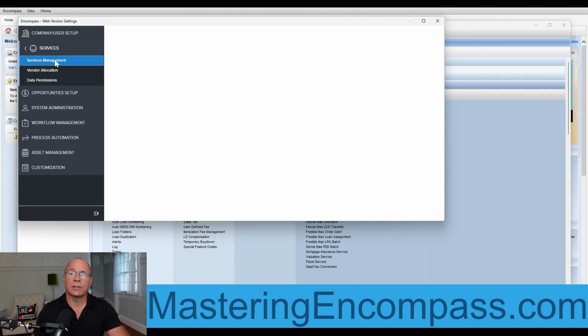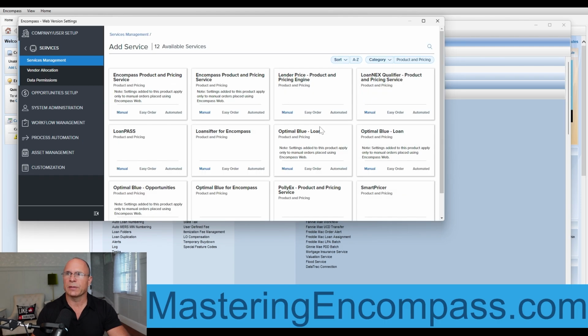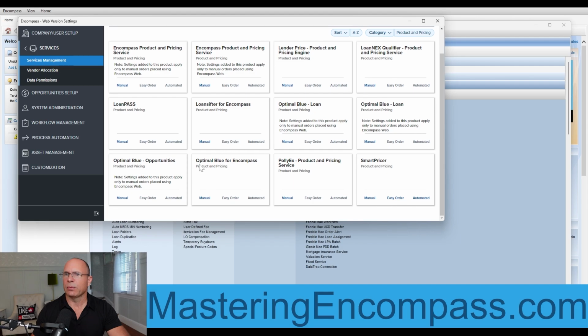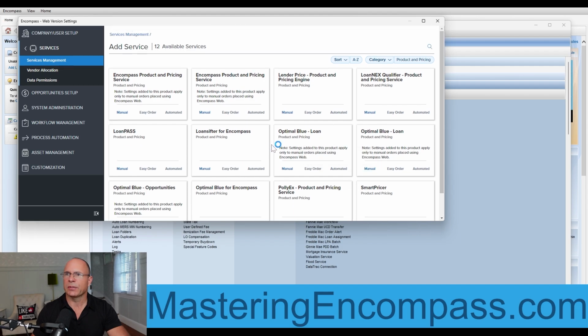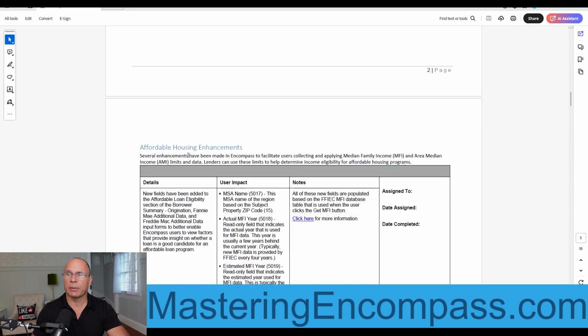If we go to services management, we're in the web version settings. Let's go ahead and add service, and let's look in product and pricing here. Retrieve those products. We see Encompass product and pricing there, and we do not see it here yet. So if you're looking for ICE PPE in here, I'm not finding it, and I am on version 24.2.0.0. So if you're looking for it, I'm looking for it too. We'll have to come back to it and see what's happening.